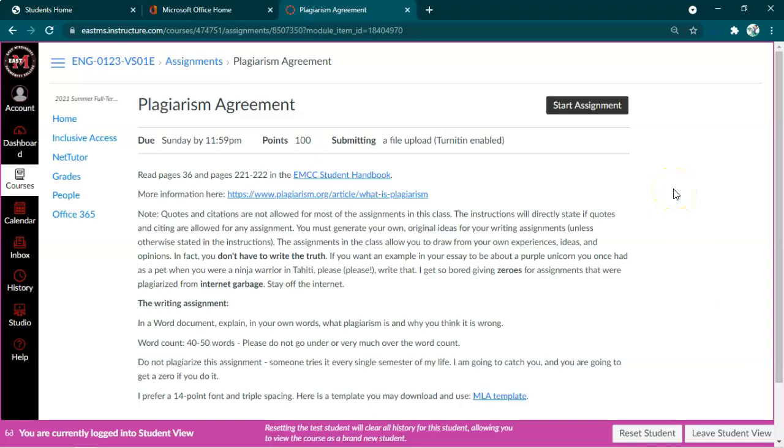This was your plagiarism agreement. This is so that you know, I know, that you know what plagiarism is, okay? Nothing you write in here has to be true, so feel free to pull from your own imagination if you're trying to come up with examples to put into your essays. You know, like if you're a ninja warrior in Tahiti. I love those kinds of made up little examples.